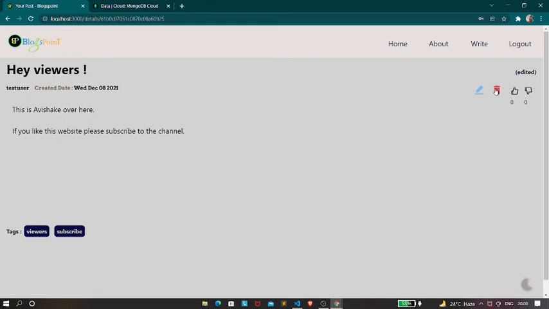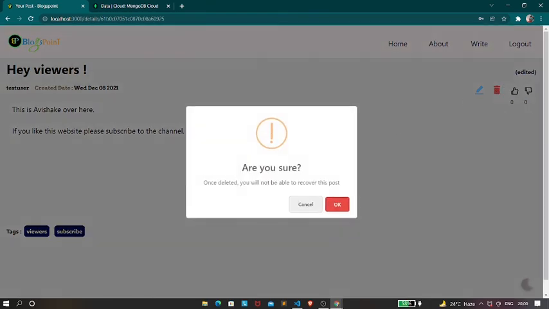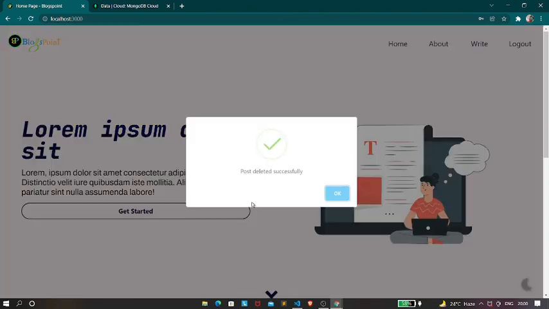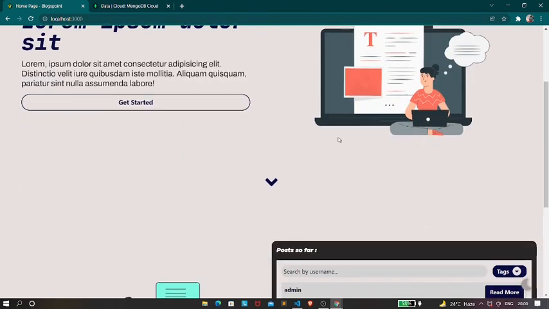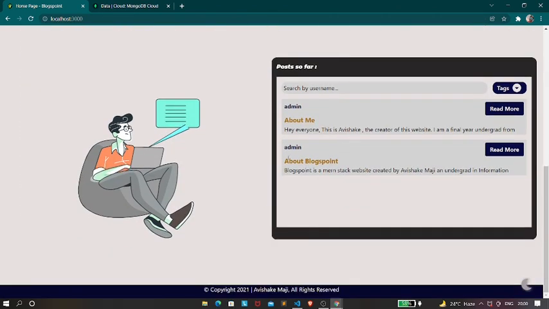But let's say that I want to delete my post. It is saying, are you sure? Once deleted, you will not be able to recover this post. So just press OK, and as you can see your post has been deleted successfully. Message is shown. Now let me just see whether our post is deleted or not. Yeah, see, our post is deleted, right?